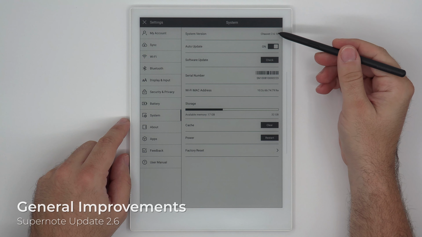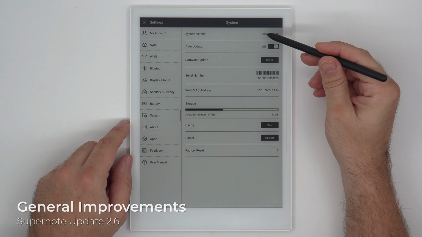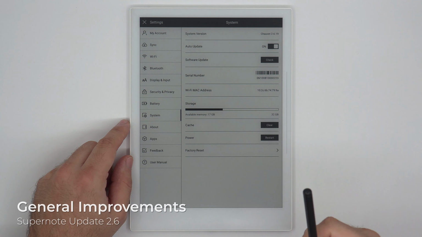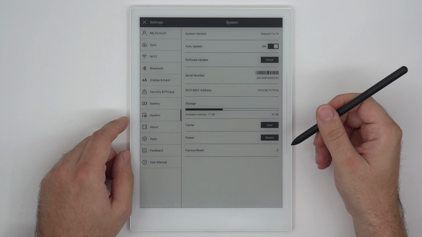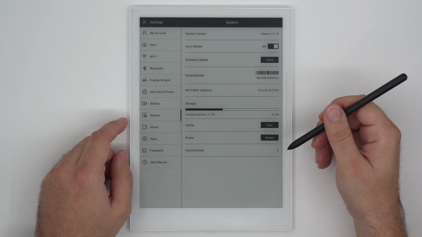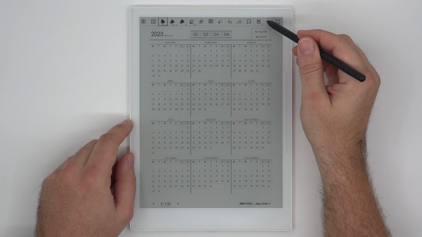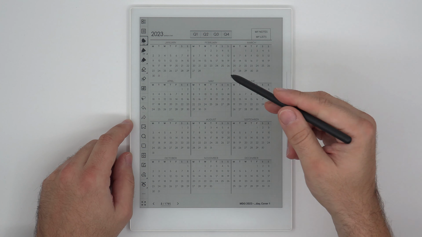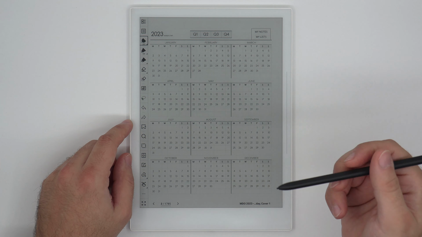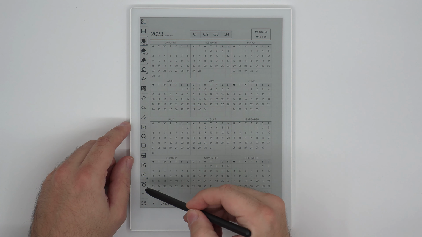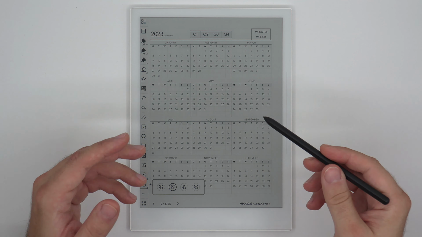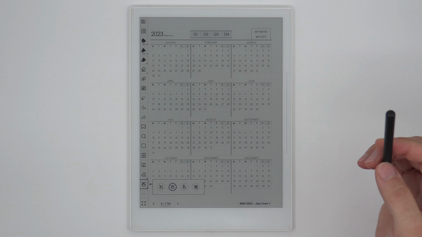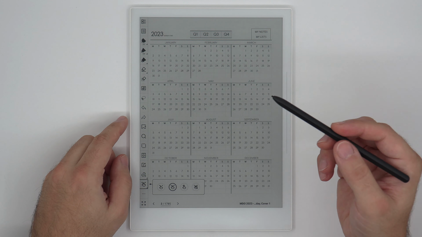Alright, and here we are with the A5X that's been updated to the 2.6 OS. So let's go through the list of features that they mention in their release notes. One of the first things are changes in the, I'm just going to use the horizontal one because it shows more icons. So one of the changes is basically the hand turning gesture icons have been restored to their previous look, as far as I understand, and improved.